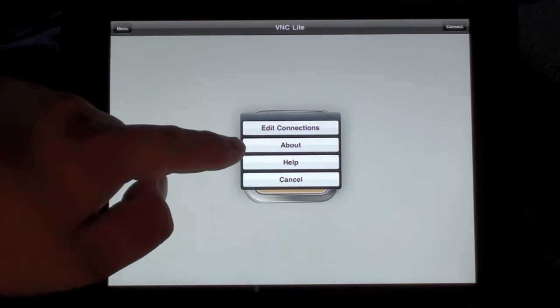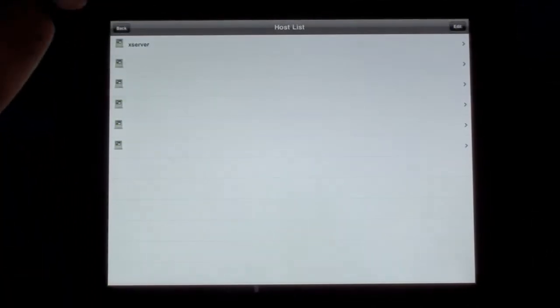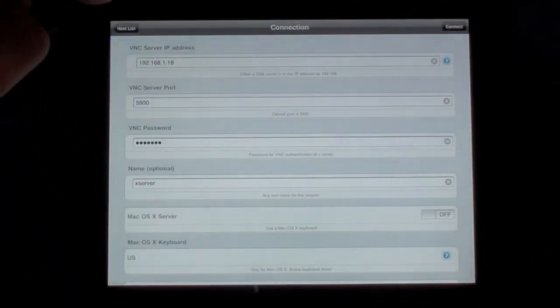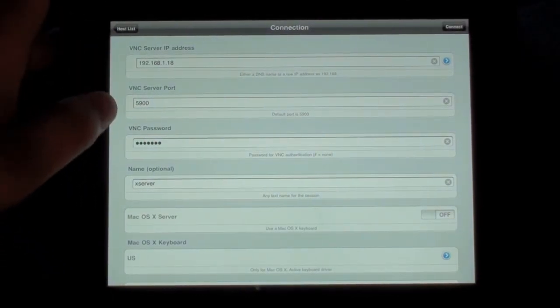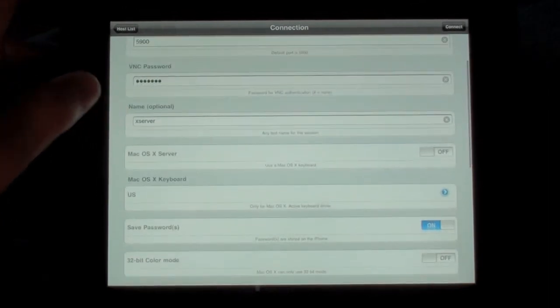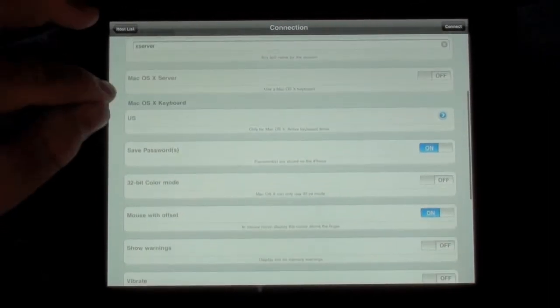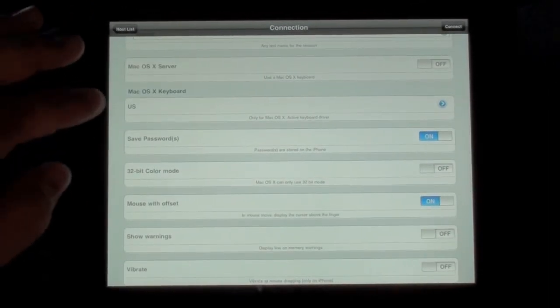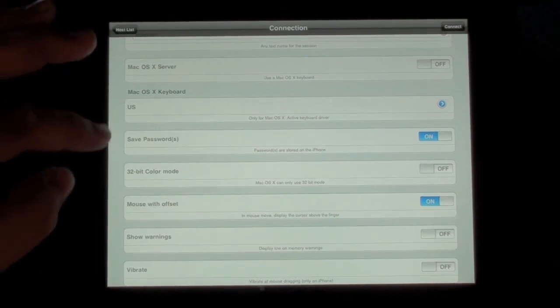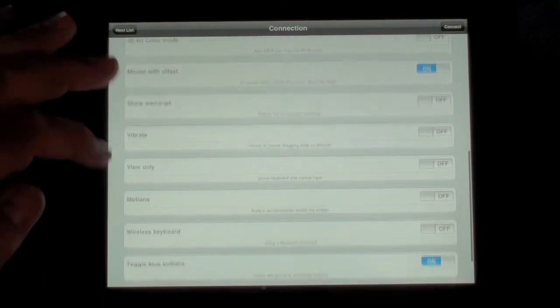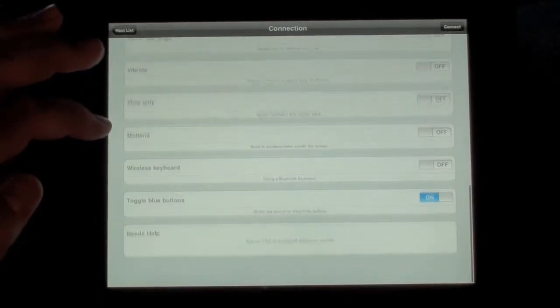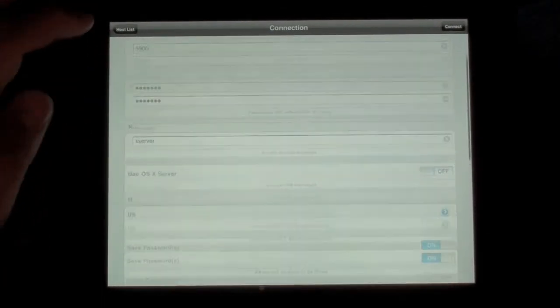Menu, you can edit your connections. And I just have this one here. It allows you to put in an IP address, server port, password. You can name your connection. It's got OSX specific server settings. Allows you to change color modes and everything for viewing. A whole bunch of other stuff, wireless keyboard and everything.